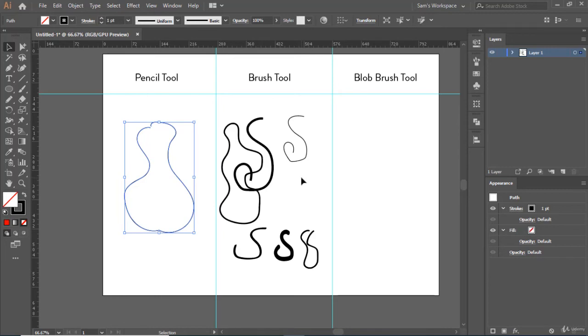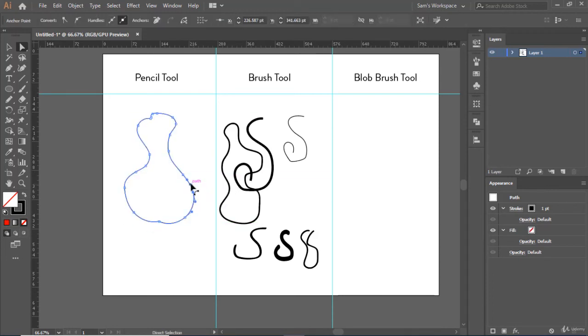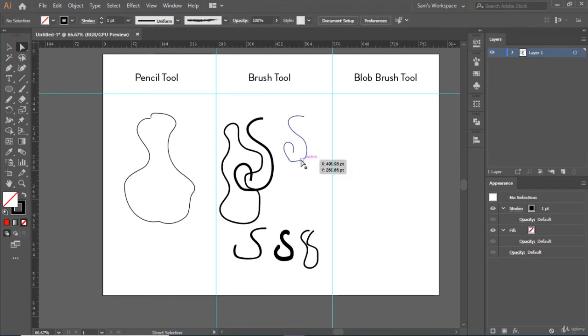The one point of similarity between both of them is that in the pencil tool you can see you get these anchor points. So if you click on the direct selection tool, you can see these are the anchor points, and I can adjust these anchor points by double clicking on them, and I can adjust the curve or the stretch of them. Same feature you get in the brush tool as well.